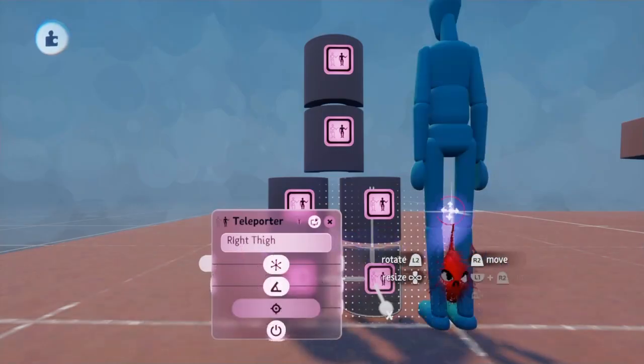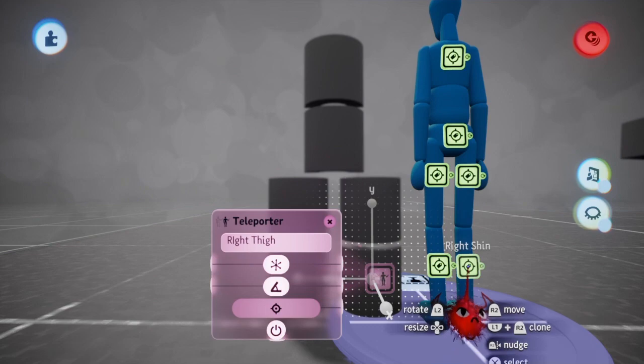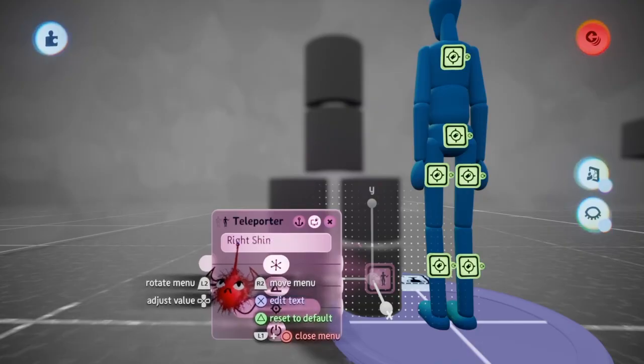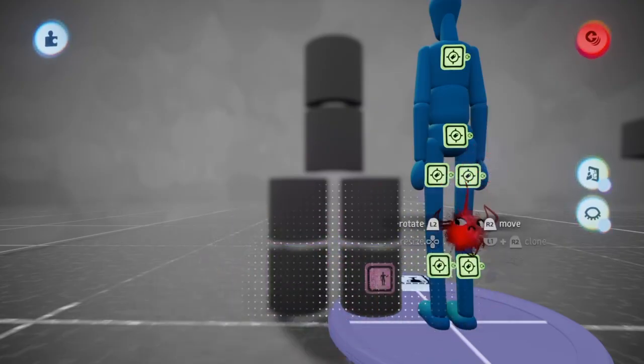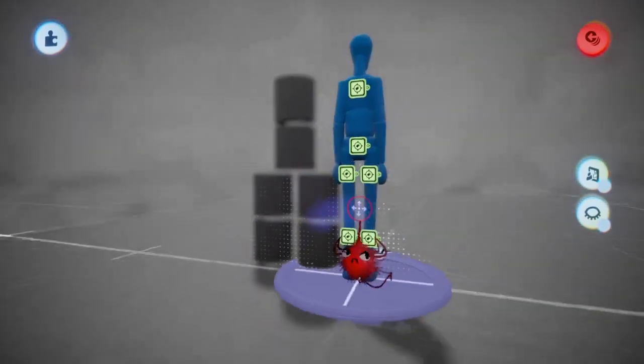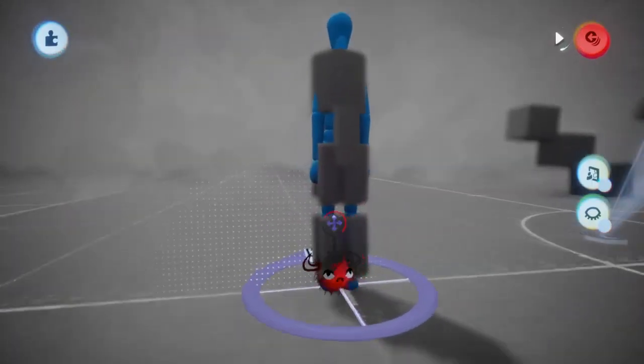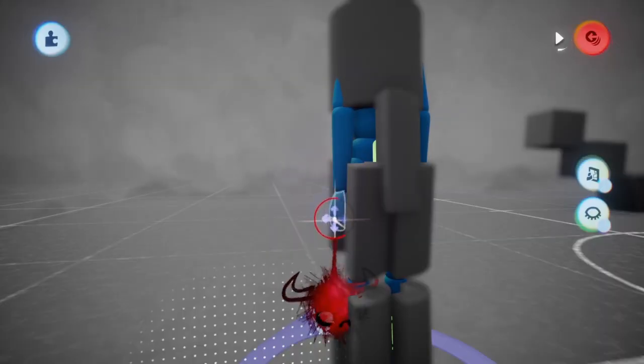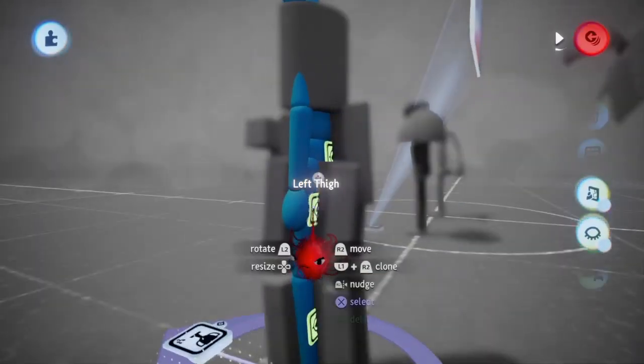Did I not? Right chin, where are you? Oh, that's right, I must have typed that weird. That's fine. Should work now though. Yep, there we go. So we got all our pieces in place. Looks like we need to make some adjustments to the tags.